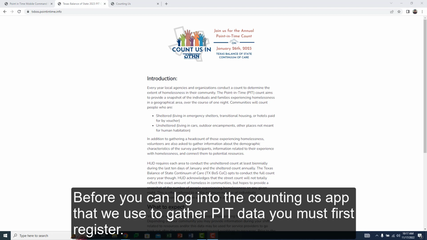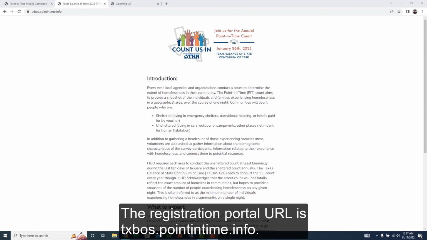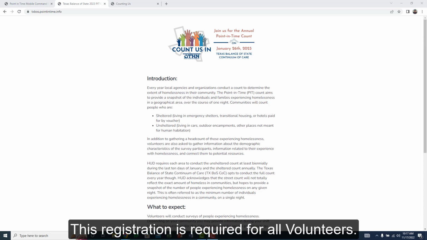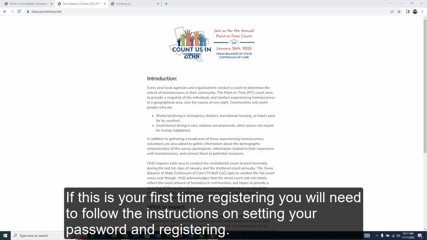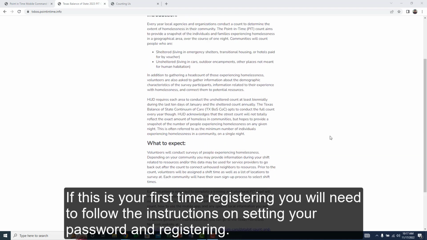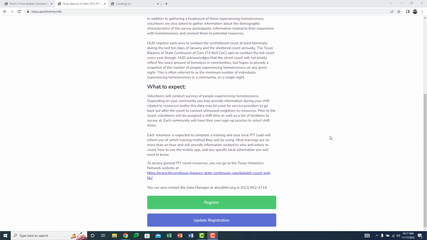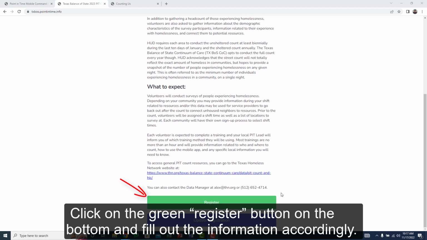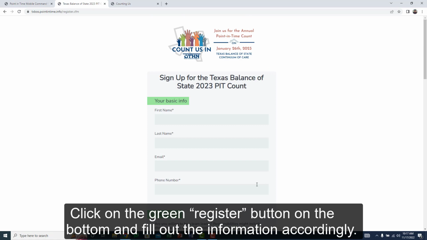first register. The registration portal URL is txbos.pointintime.info. This registration is required for all volunteers. If this is your first time registering, you need to follow the instructions on setting your password and registering. Click on the green Register button on the bottom and fill out the information accordingly.